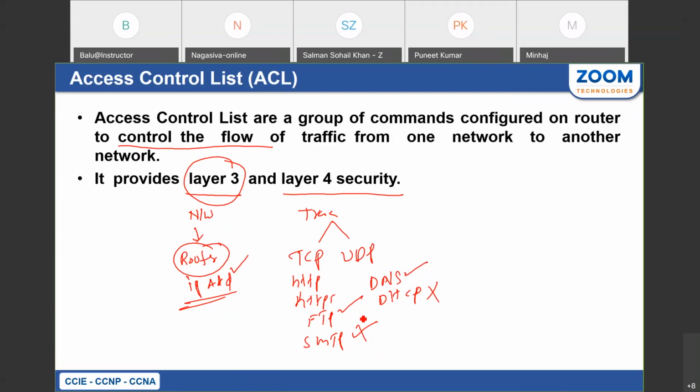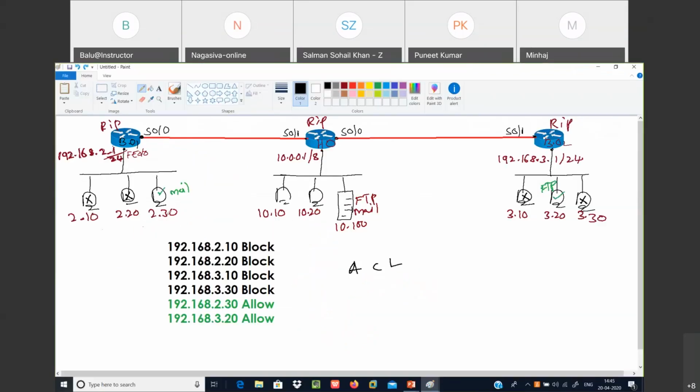So this is what we call layer 3 and layer 4 security. Don't think it literally means network layer security and transport layer security. The actual meaning is that based upon source IP and destination IP, we can control the traffic, and based upon the TCP and UDP services, we can control the traffic. In our network topology, a user at 192.168.2.30 is trying to access FTP. Traffic from 2.30 is allowed, but which service? Only mail and FTP. Mail and FTP are layer 4, and 192.168.2.30 is layer 3. So ACL can provide layer 3 and layer 4 security.